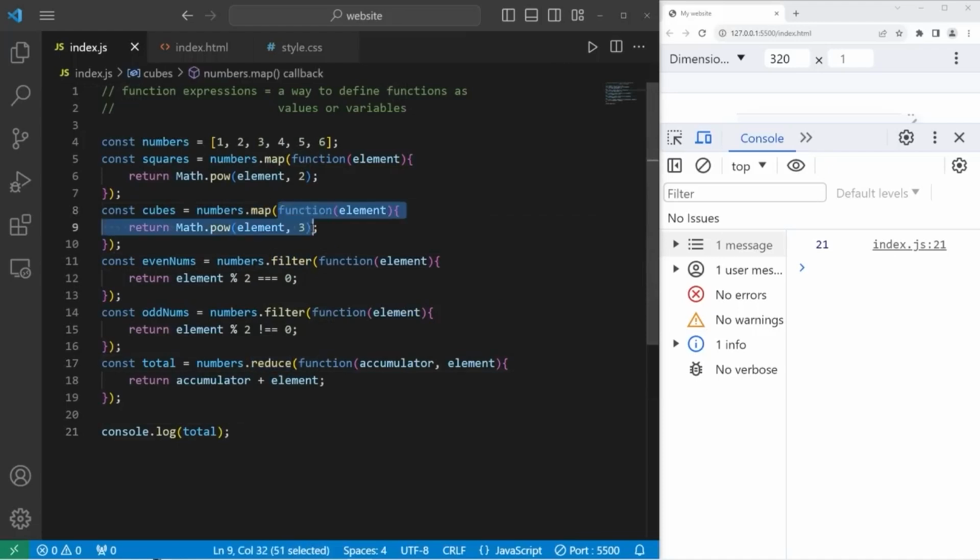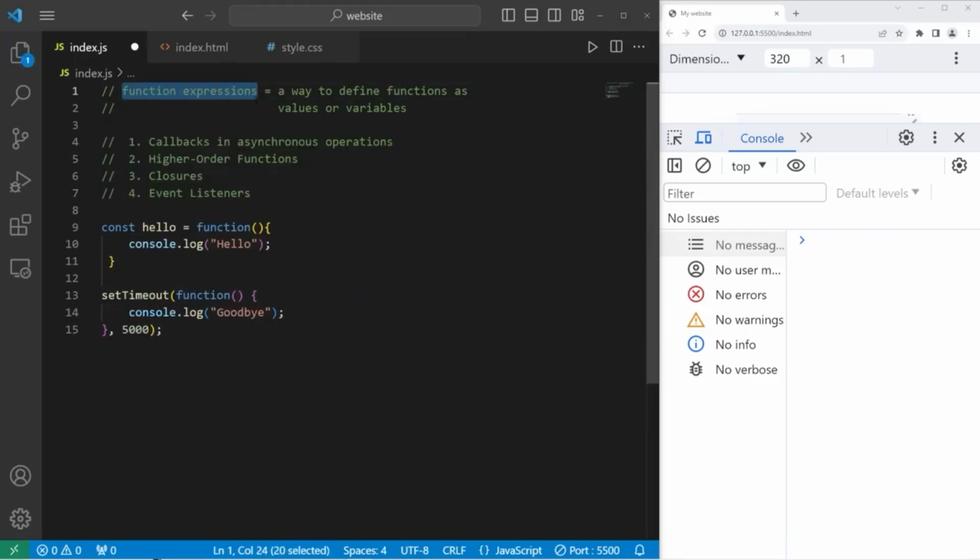Instead of using function declarations, then passing a callback, we can pass an entire function expression as an argument to these methods. In the next topic, I'll discuss arrow functions, which shortens the syntax even further. You'll like arrow functions. Alright everybody, so those are function expressions.